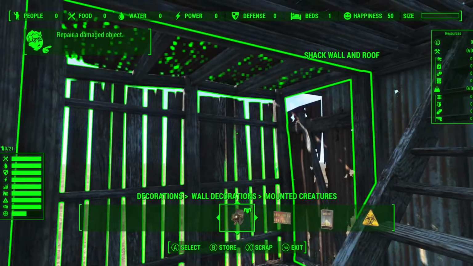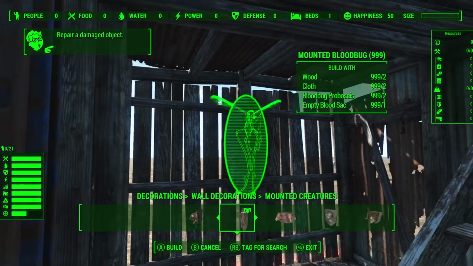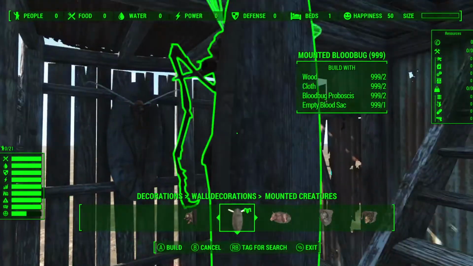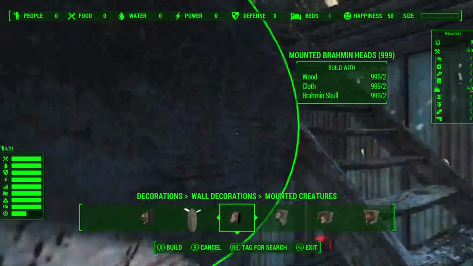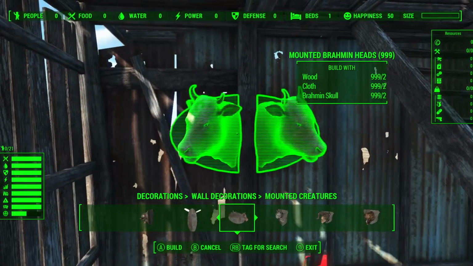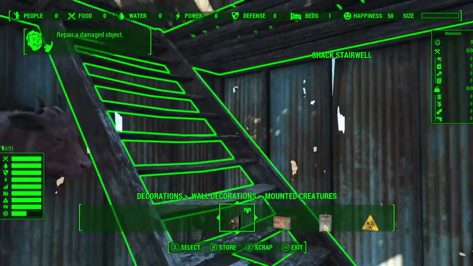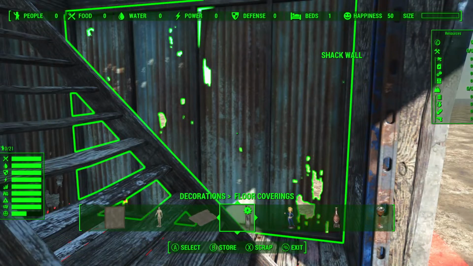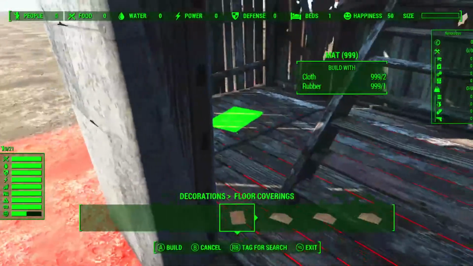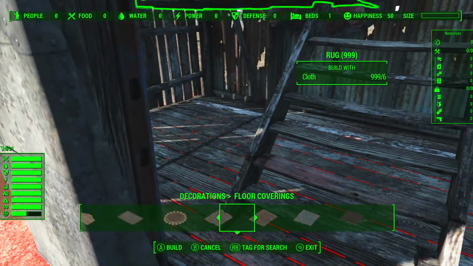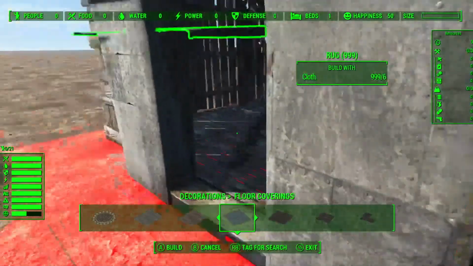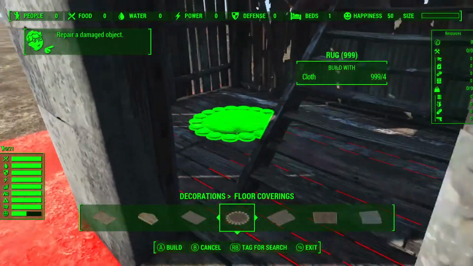Let's see. Let's use... Yeah, we'll put some bugs in here. Bug decorations on the walls. A little Brahmin head. All right. And how about a rug? And then we'll be done. We have a big rug here. No, I can't squeeze it in there. Okay, you can get a little doily rug.